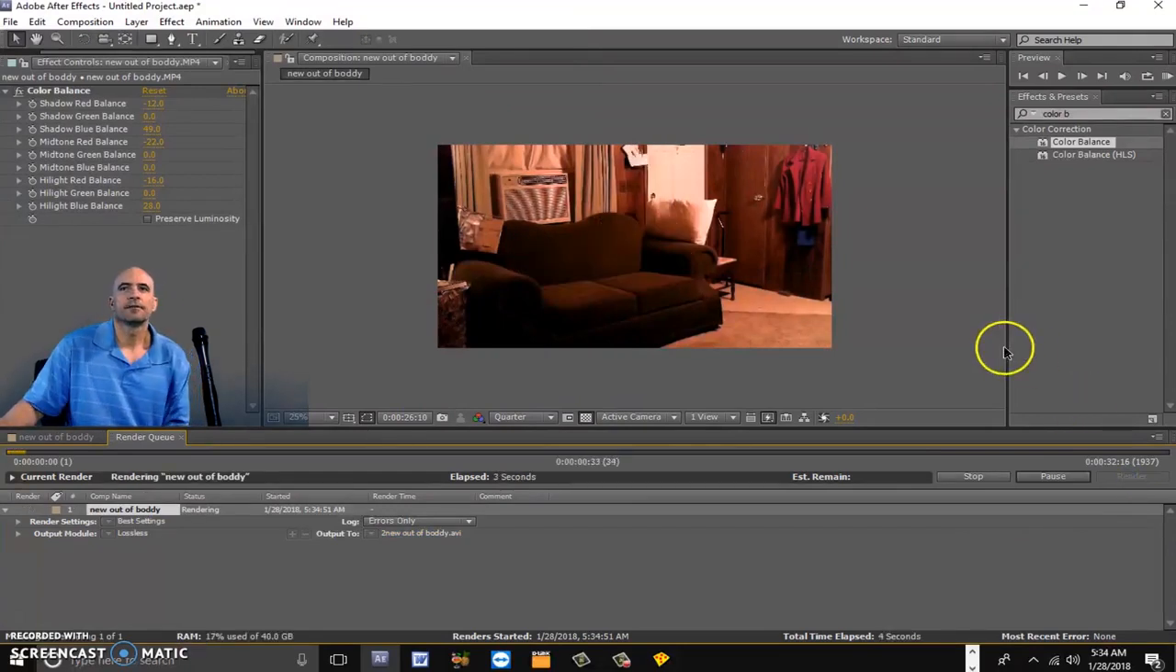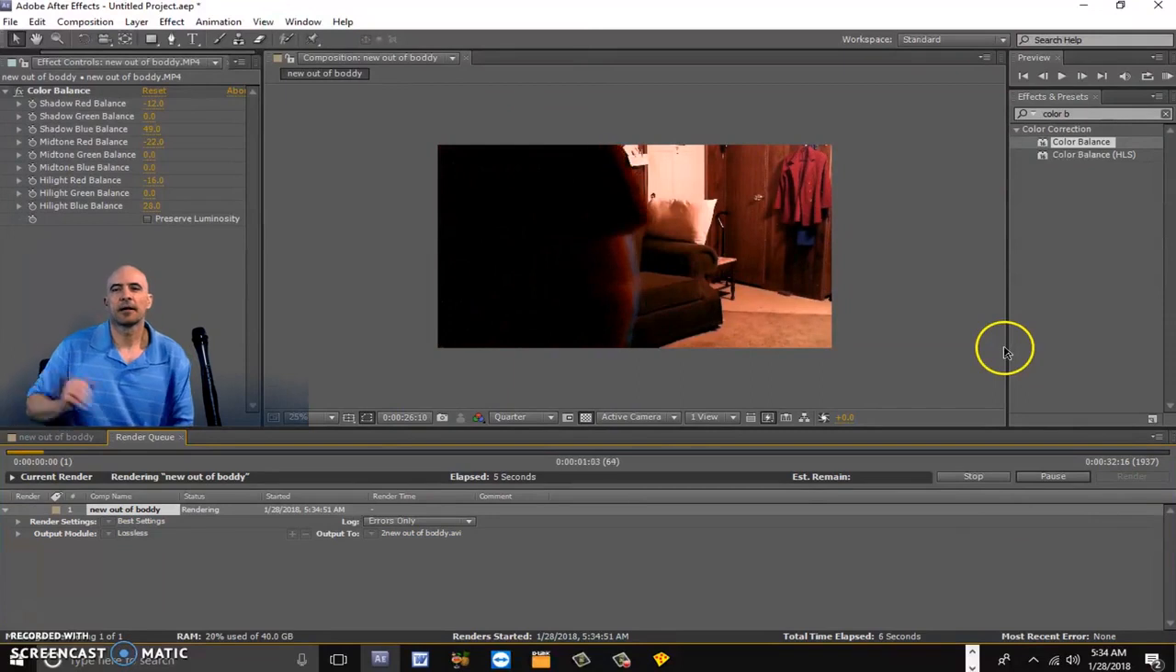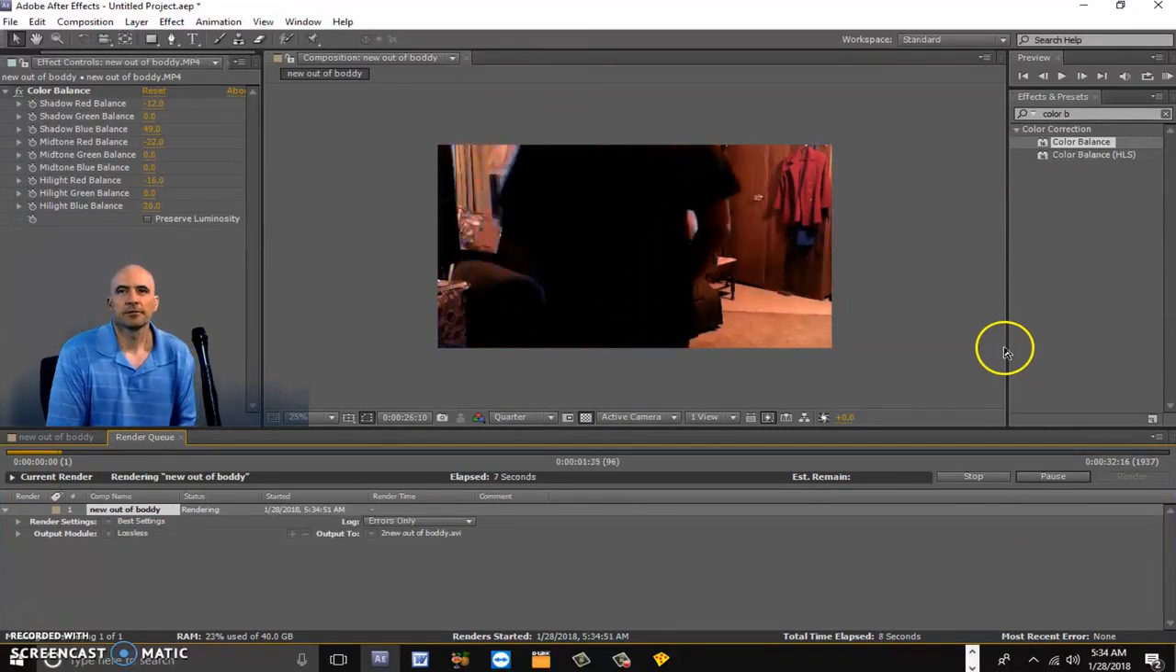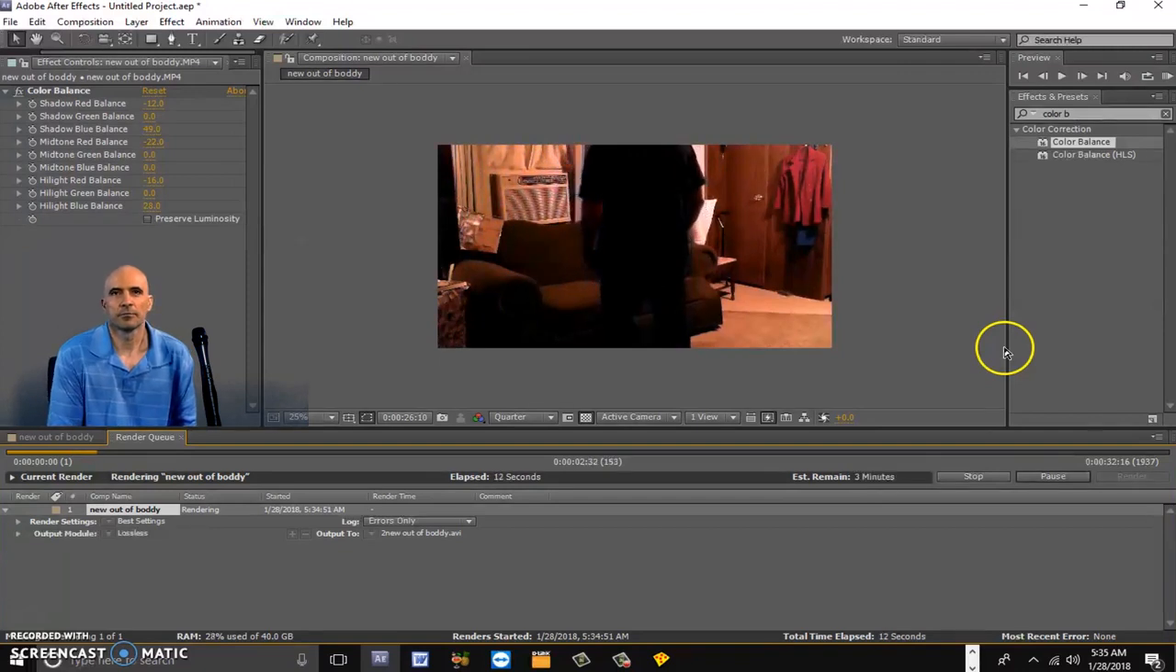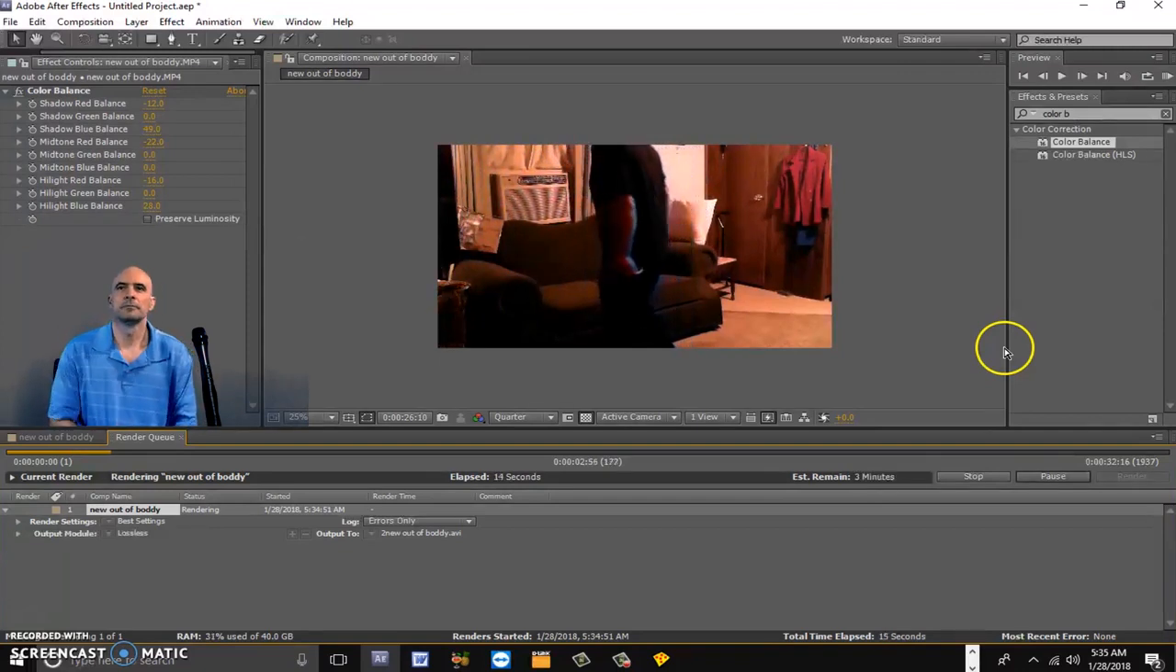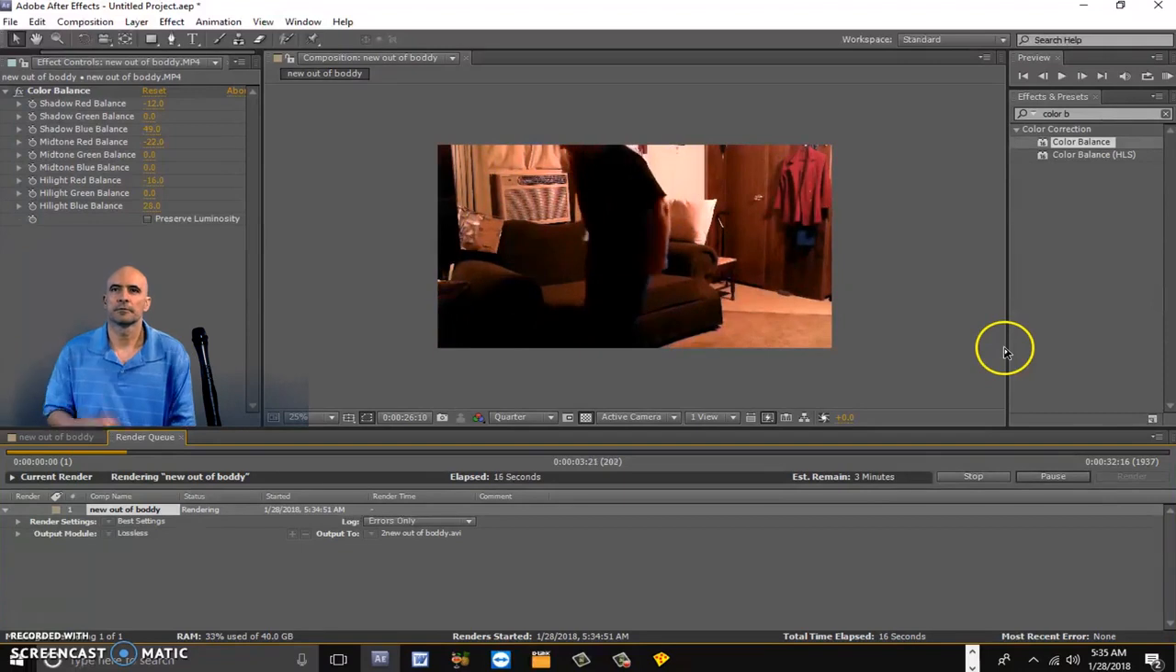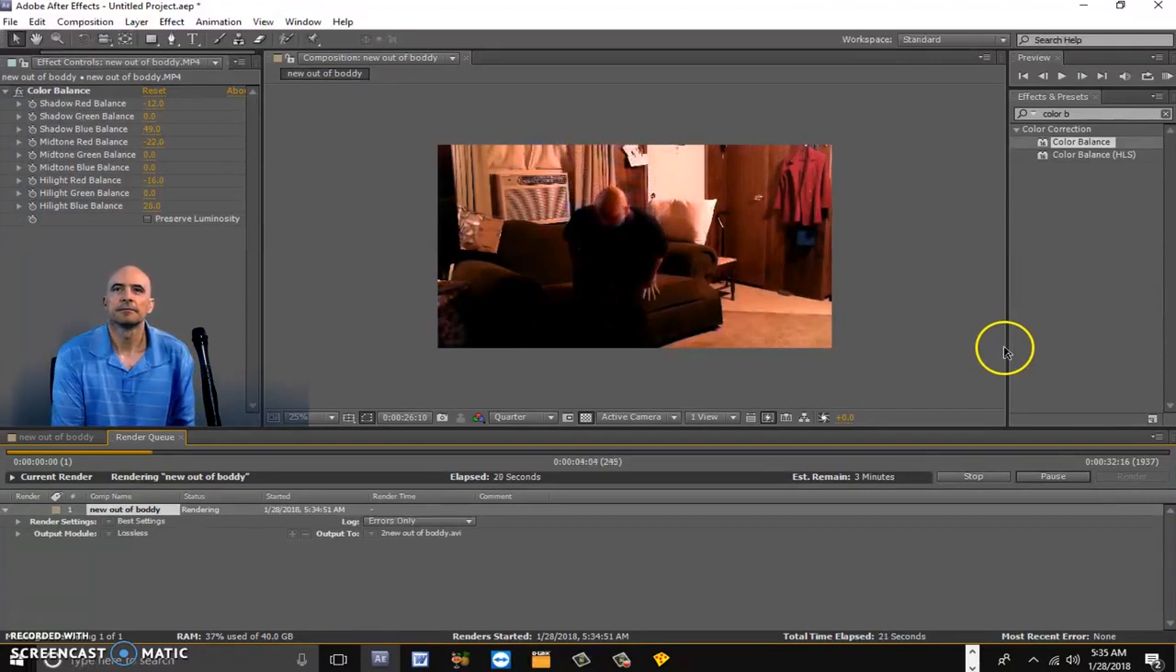Because if you put the video with the same name on the desktop, your computer asks you, do you want to replace it? And no, I don't want to replace it. So you just put a number 2 or a number 3 and 4 as you go down the line if you have to make that many copies. Alright, and it's rendering.